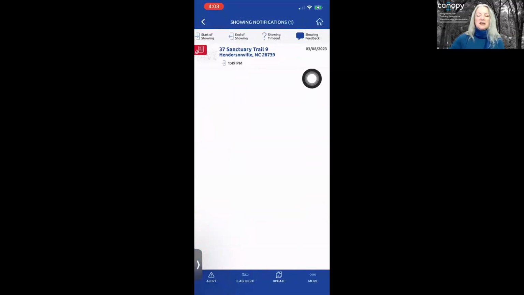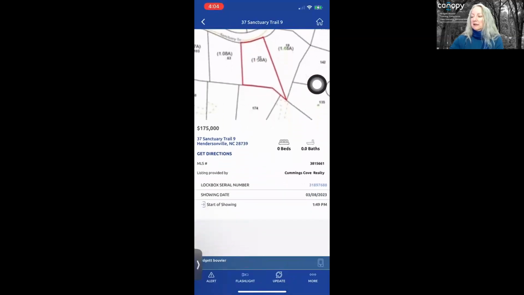And this just states when someone has accessed your lockbox. You have a legend at the top that explains what the icons mean, the start of the showing, the end of the showing, if a showing has timed out, or if you're getting feedback on that listing. If you click on that showing notification, you'll get some more details.